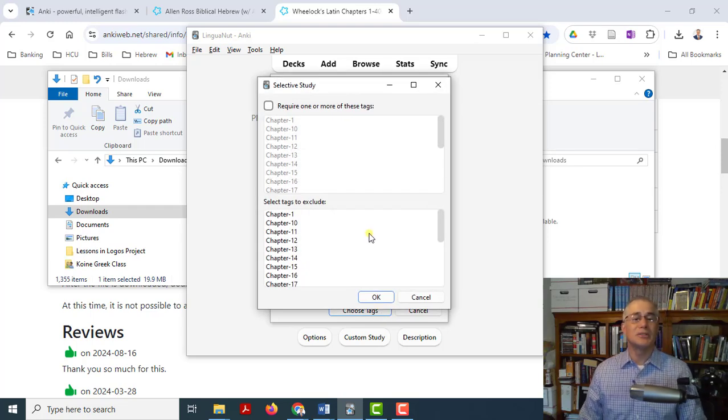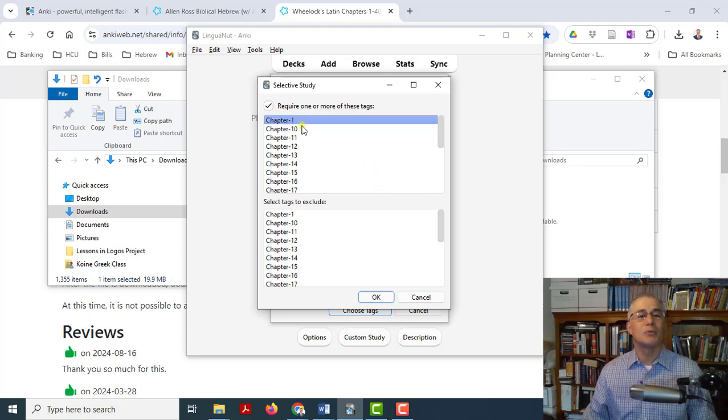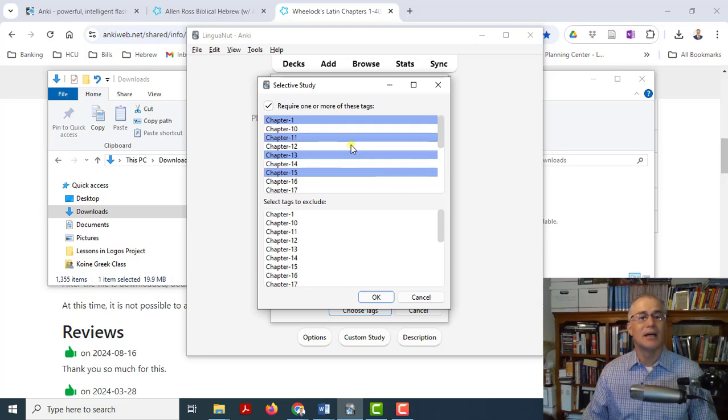And now I'm going to choose the tags. And what I want to do is require Anki to pick all of the vocab words that are tagged for a particular chapter. That means I have to check this box, require one or more of these tags, and then I want to click Chapter 1. So notice that that is highlighted in blue. If I want to add Chapter 2, I just click it. I don't have to hold any keys on my keyboard down. I can click any of these, right? I can click them again to unselect them.